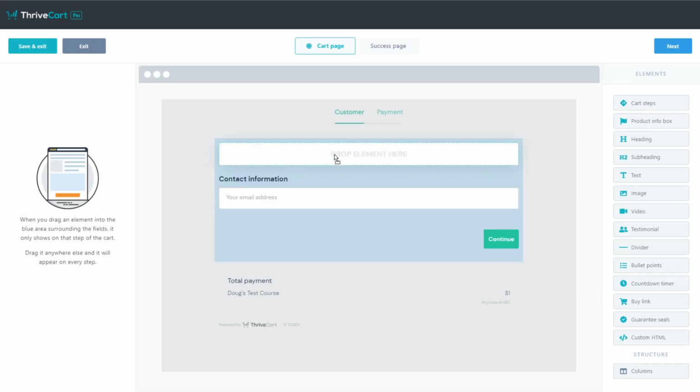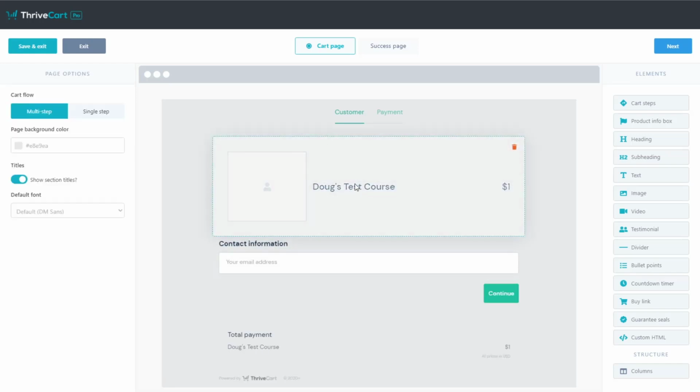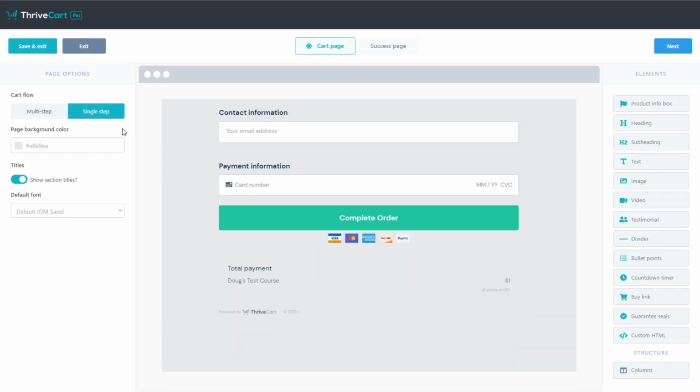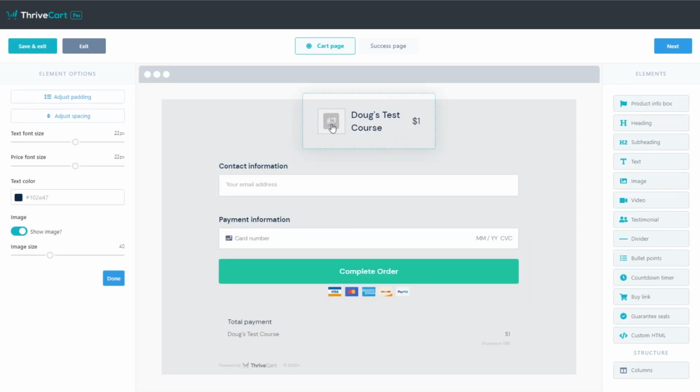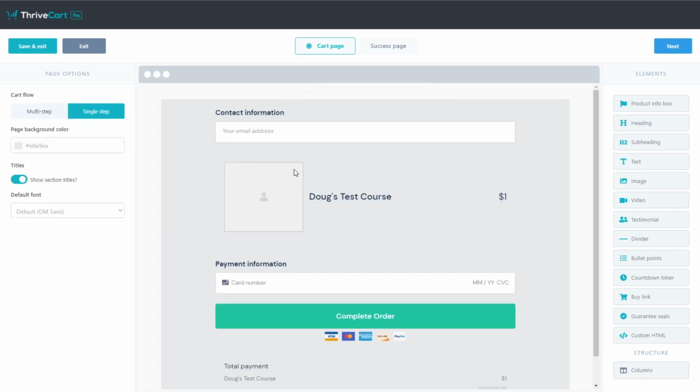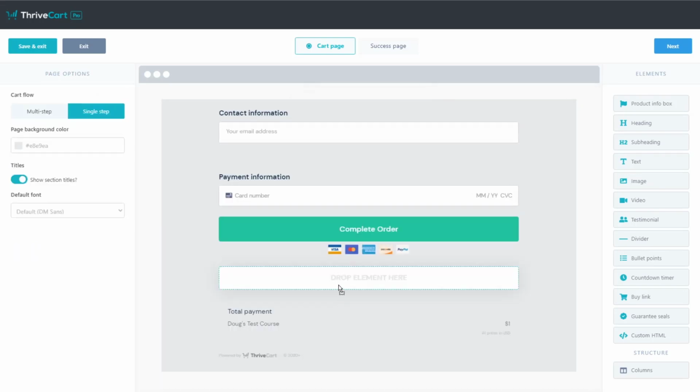So what we can do is we can drag around these elements. I like to put the course image and the name of what they're buying up towards the top. Just seems a little bit better. We'll go ahead and leave it multi-step. I think that's fine. It's up to you. You can jump over to single step. And then what you do is you add a product info box here at the top, and it'll condense it a little bit. So you can play around with where you place that. You can drop it below your contact information or down at the bottom. It doesn't matter.